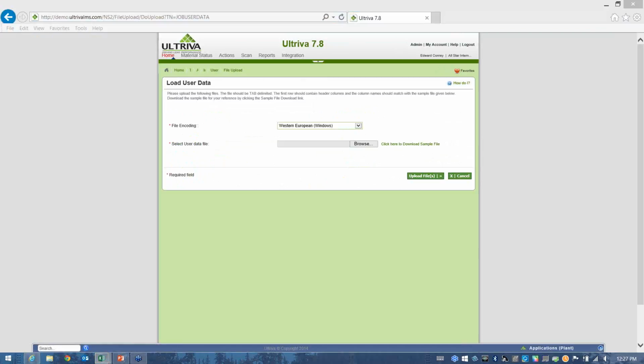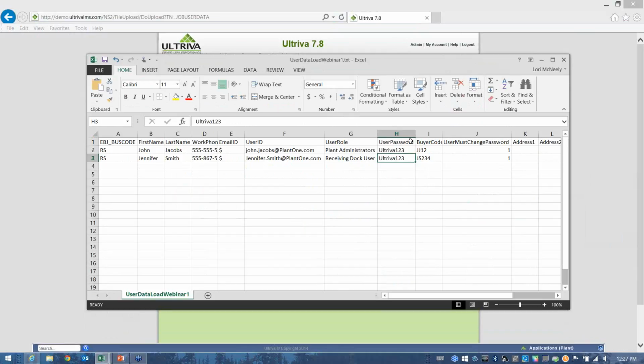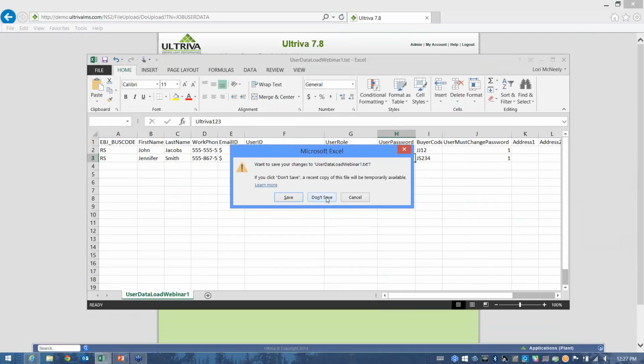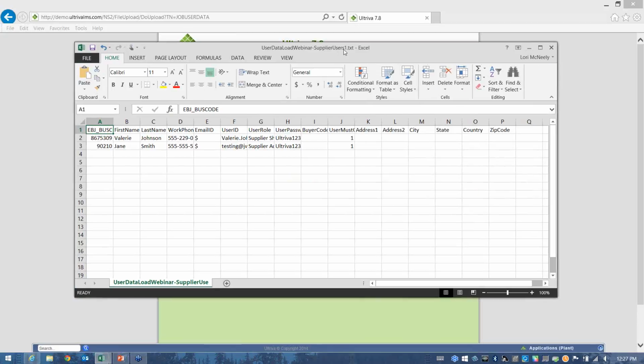I do have one more file here. So this is my regular user load. This is the one we have already done. Let me find my user load file for my suppliers. All right, here we go. These could have been in the exact same file, but when we did the users, we didn't have our suppliers added yet, so this would have failed. So I separated this out.